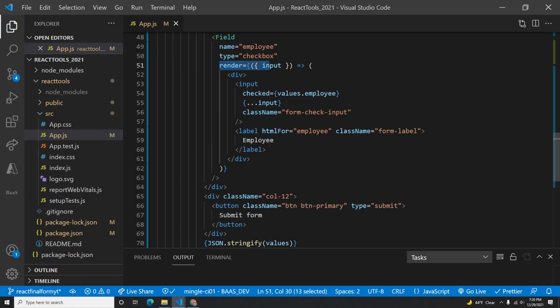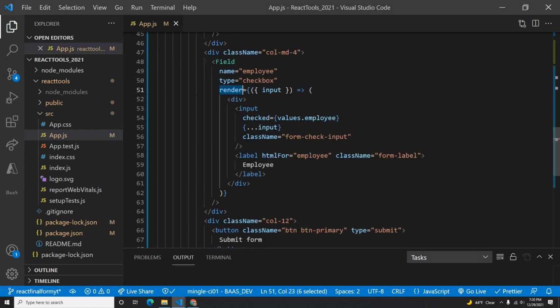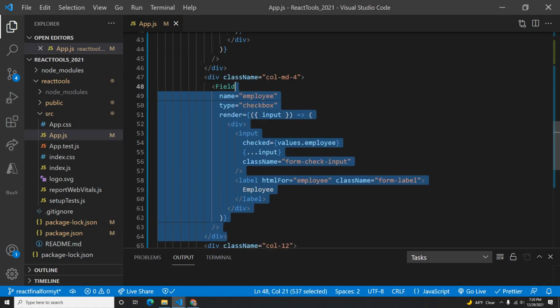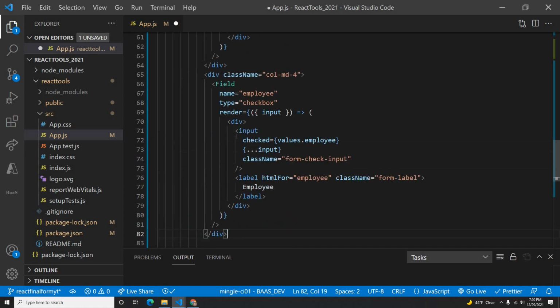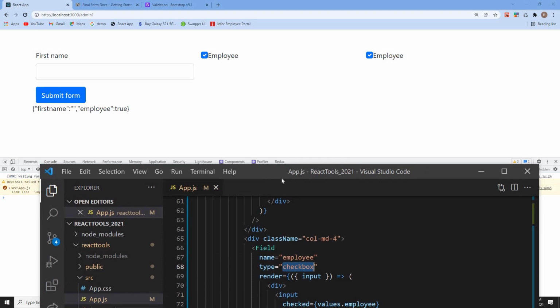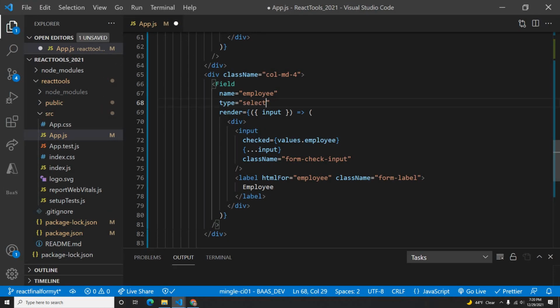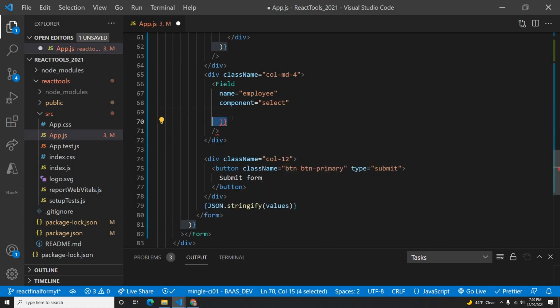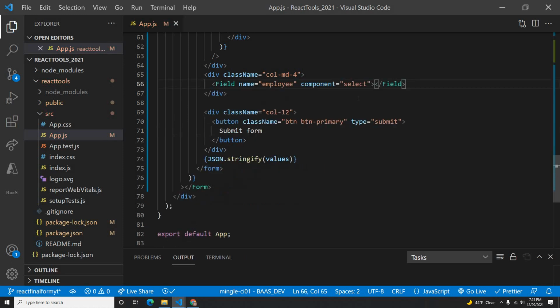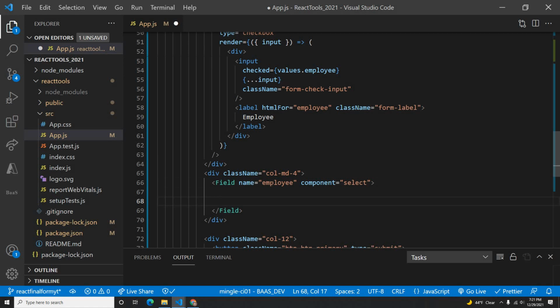Now let me show you something else, because we don't need to use render all the time. We can directly use the field as well. I'm going to show you how we can use the field without using a render. So this is another field, and for this one what we're going to use is select. We can use a component here. This is an HTML component, and we're going to use select, and we don't need to use render at all, because inside this field we're going to use a component called select, and this is called maybe fav color, doesn't matter whatever the form is.